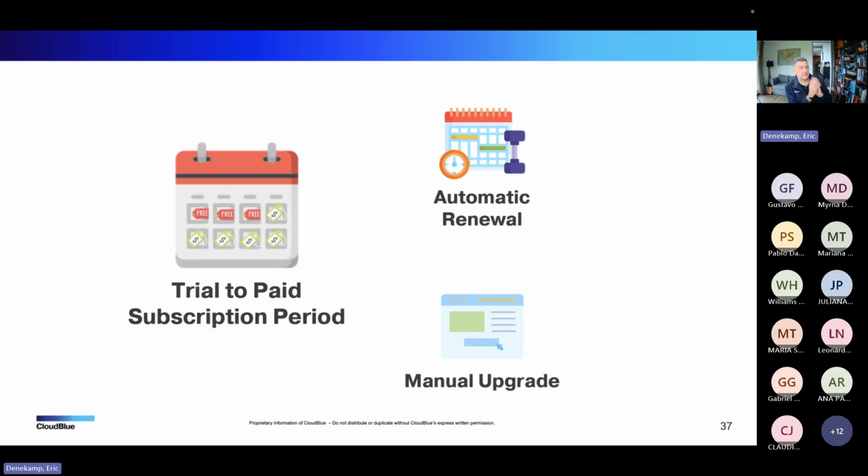The alternative is cancel the trial and manually order a new paid one. The downside of that is you will lose the data. So trial to paid can be done automatically and can be done manually, but only manually if there is no automatic foreseen.